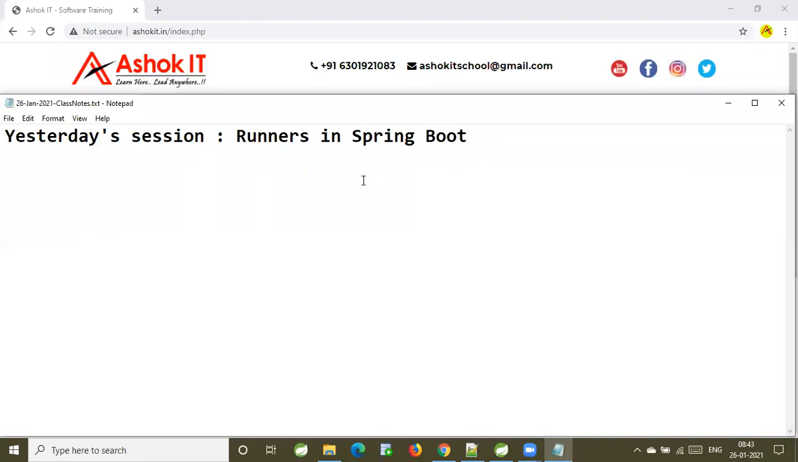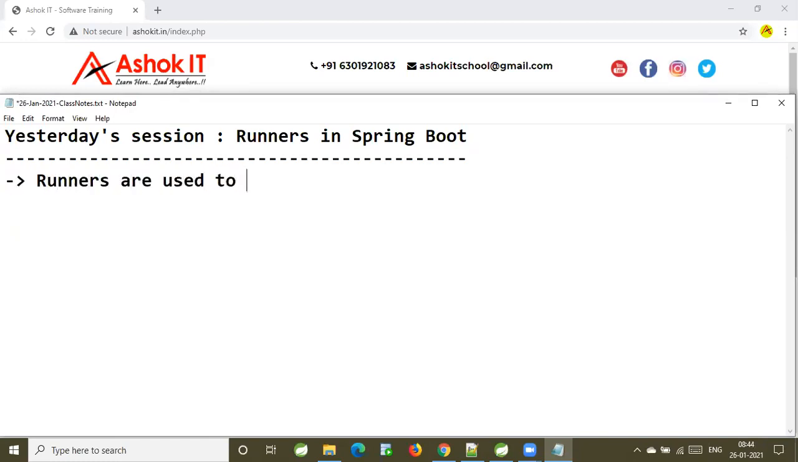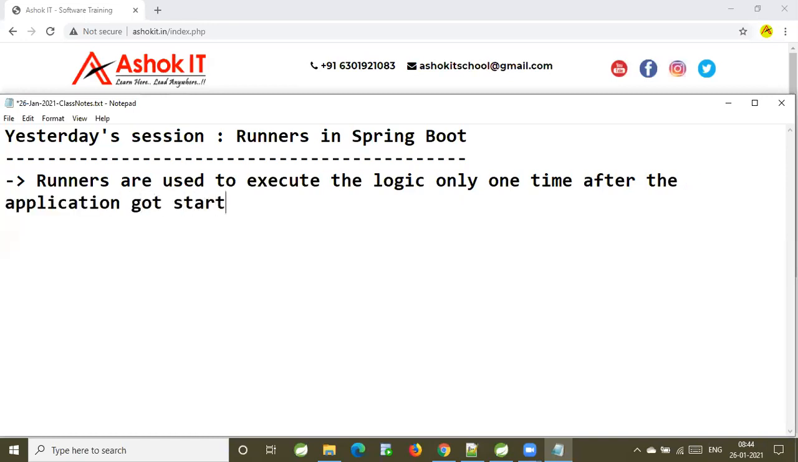In yesterday's session, we discussed runners in Spring Boot. Can anyone tell me what is the purpose of runners in Spring Boot? To execute a logic only one time. Runners are used to execute the logic only one time after the application got started.